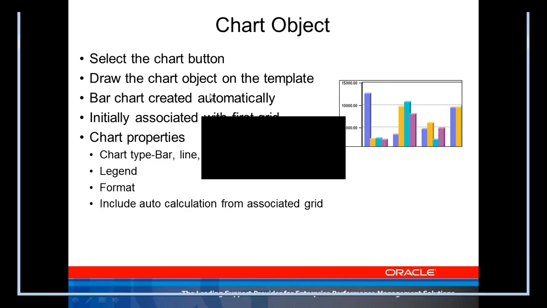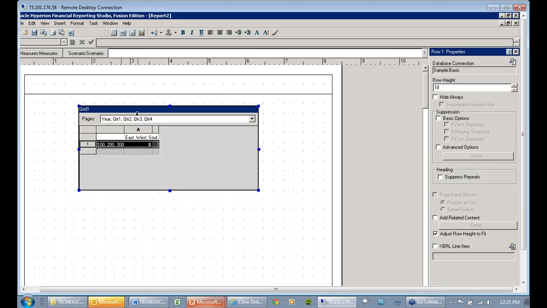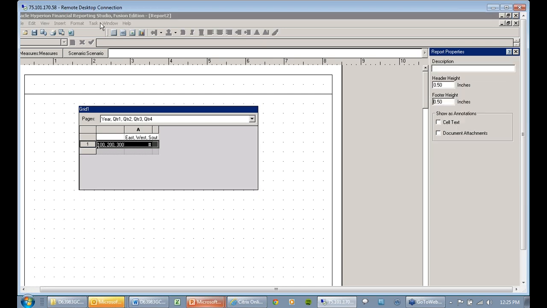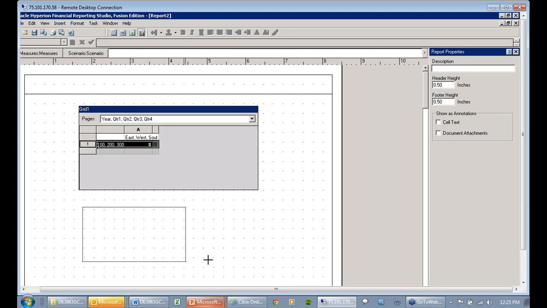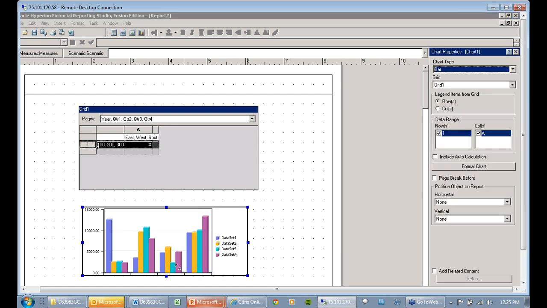But besides grids, there are chart objects. So I've got a grid here. Let's create a chart from that grid. I'll click on the chart button. I don't have to hold it down. I move my cursor down here. Oops, I do have to click on it a little bit better than that. Notice my cursor has changed to a crosshair. I'm not holding the button down. Now I'll hold the button down and draw it, and there's a chart.